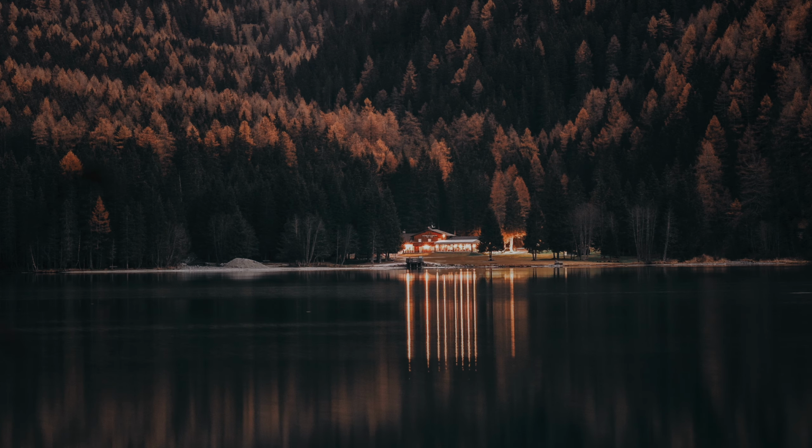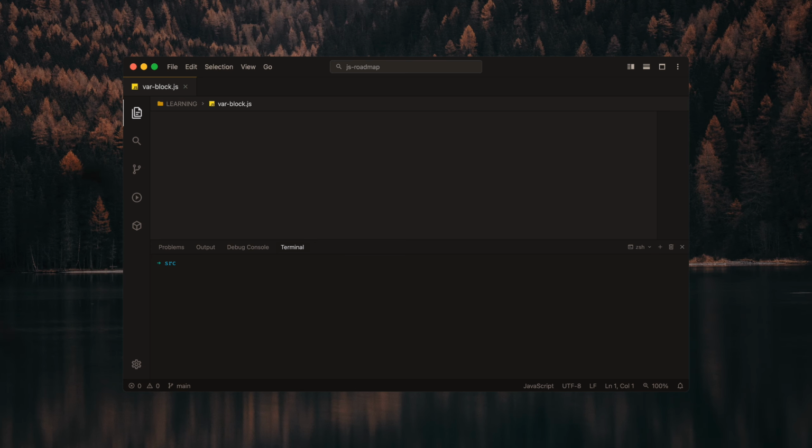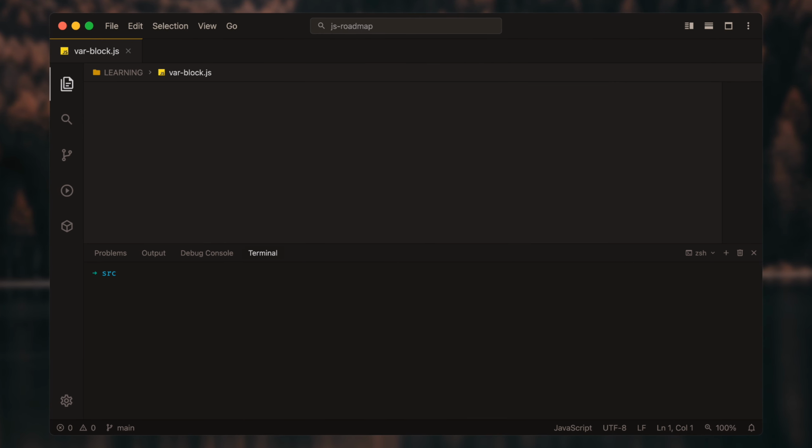Let's start with the strangest one first, because seeing this behavior firsthand is honestly the fastest way to understand why var fell out of favor. All we need for this is a plain pair of curly braces. Nothing more. JavaScript lets you group a few lines together into what's called a block, just by wrapping them like this. No special keyword required.